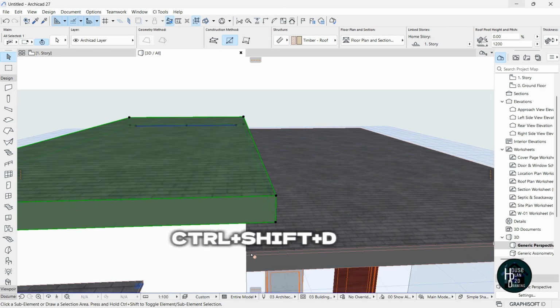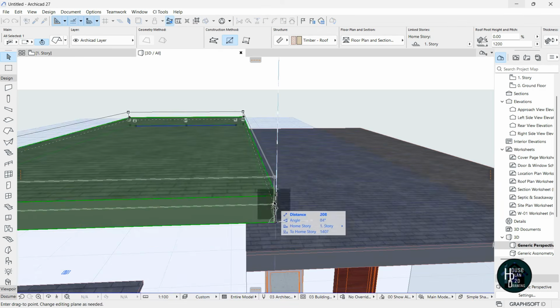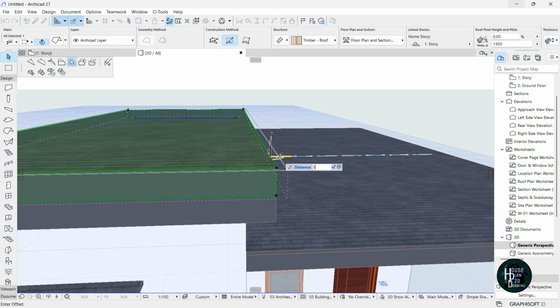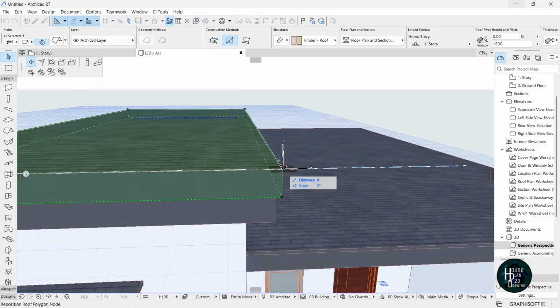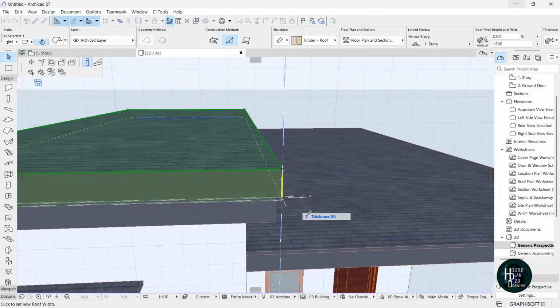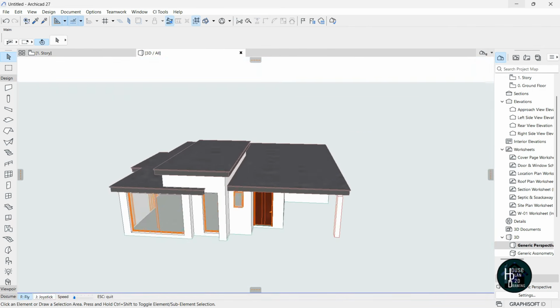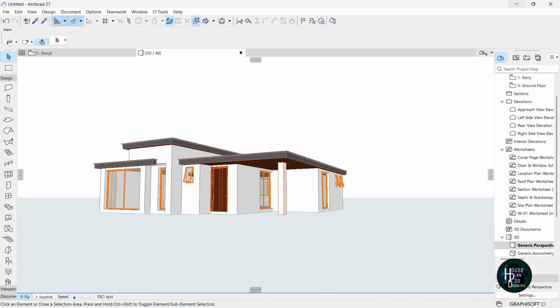Now press Ctrl Shift D on your keyboard, click on this node, move it up. Okay, click on this edge again and give a distance of 50. Click enter, click on the node, come and select this stretch height and reduce it by something around 50. Click enter, press escape on your keyboard, and it should be good like this. You should arrive with something like this.